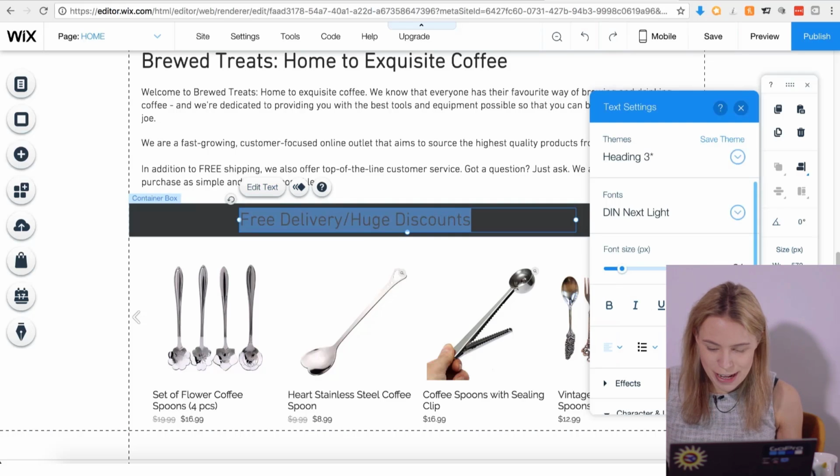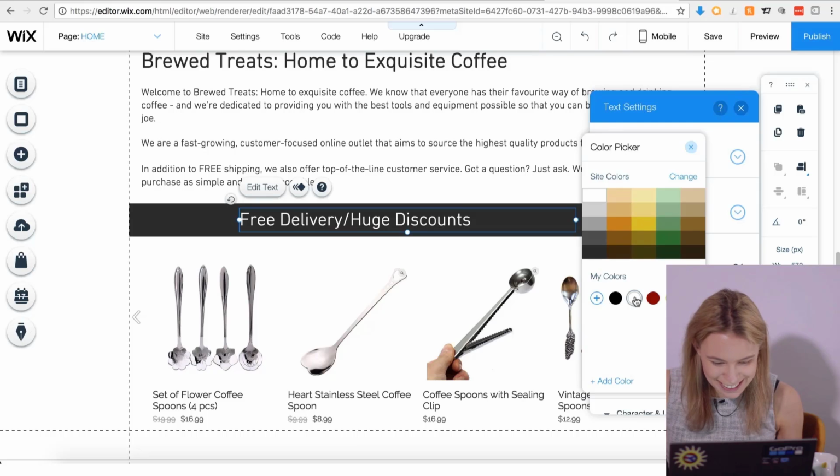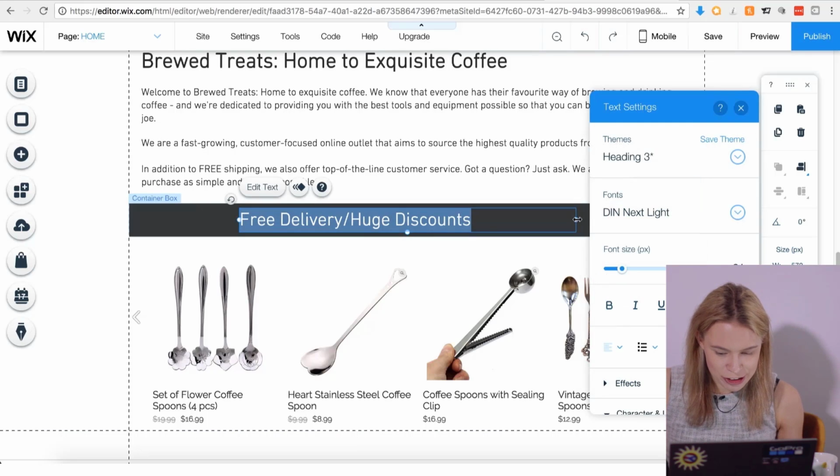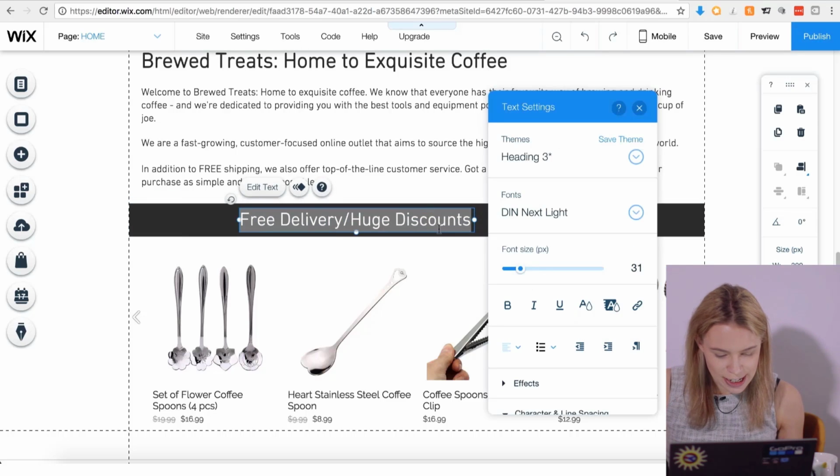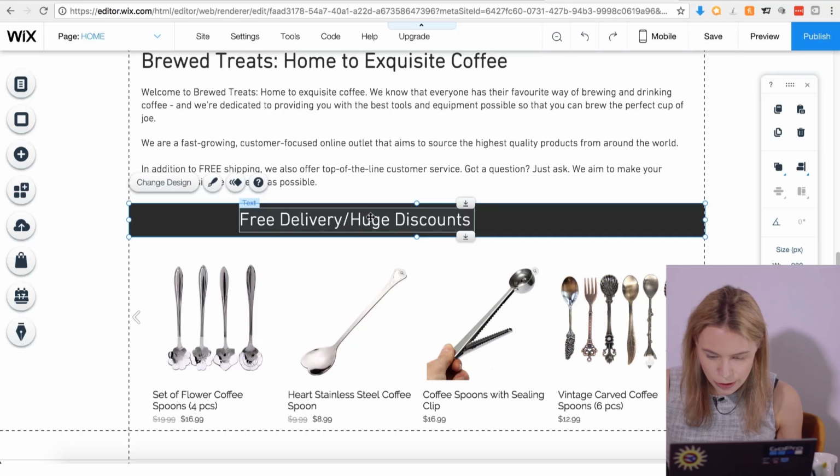Now, let's actually make the text white so that it's readable. Cool. All right, so I'm just going to center it now to be in the middle of this rectangle and this page. Here we go.